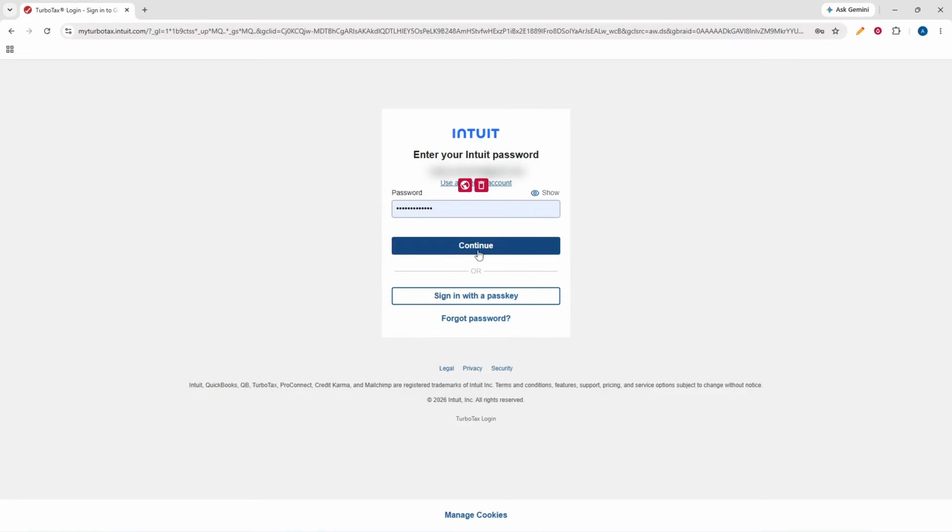Enter the password carefully and use the one associated with your Intuit account. If you choose one of the verification code options instead, wait for the code to arrive by text message, phone call, or email, depending on the method you selected. Once you receive it, type the code into the verification field and click Continue to complete the sign-in process.